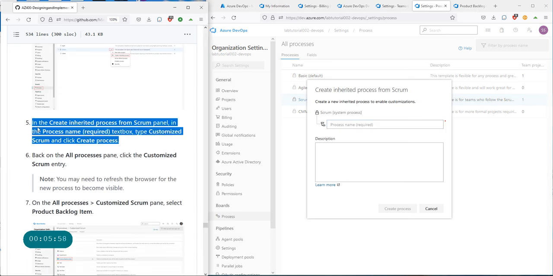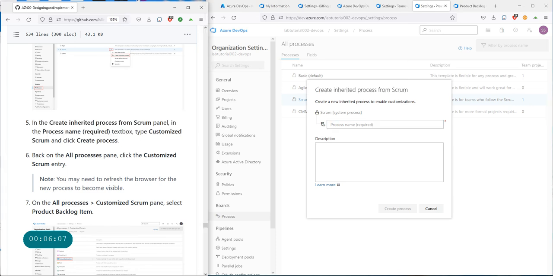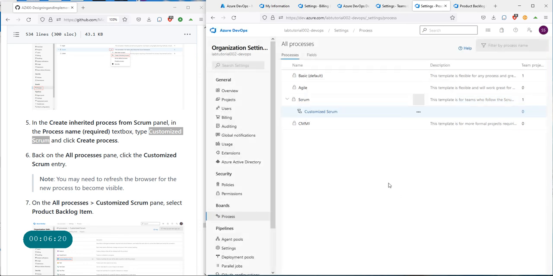Now in the screen, in the create inherited process from Scrum, that is the Scrum panel, in the process area, name is required. So you need to have a name. So let's call it customize Scrum, so you know it's a Scrum that we're customizing. That's a really good name to use. And if you want, you can add a description, but for now, we're just going to hit create process.